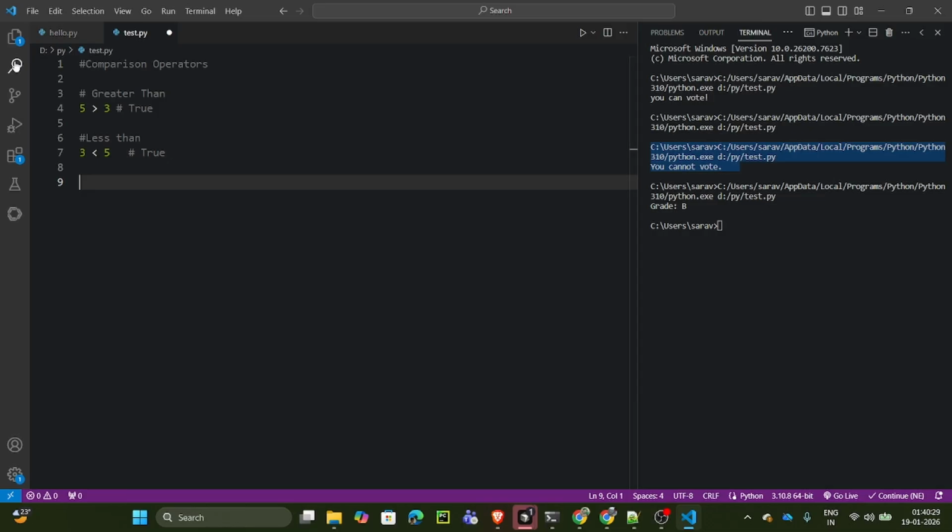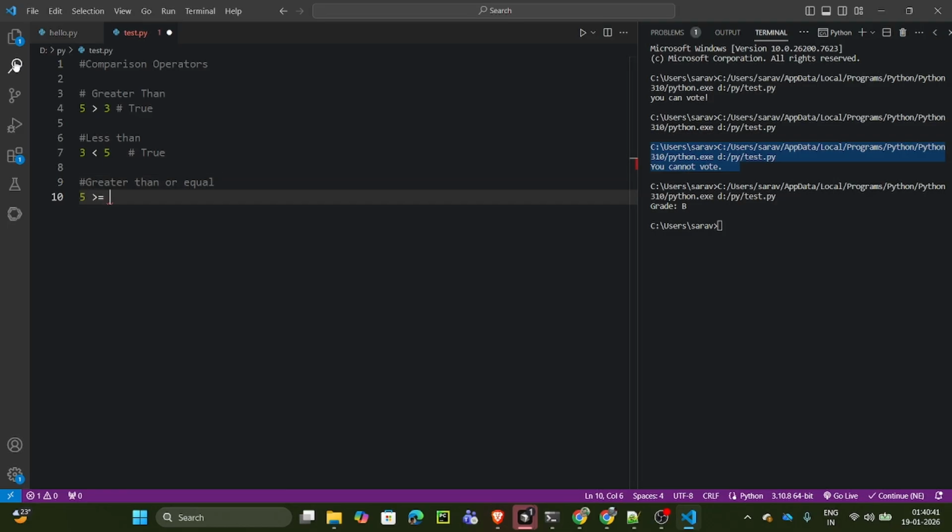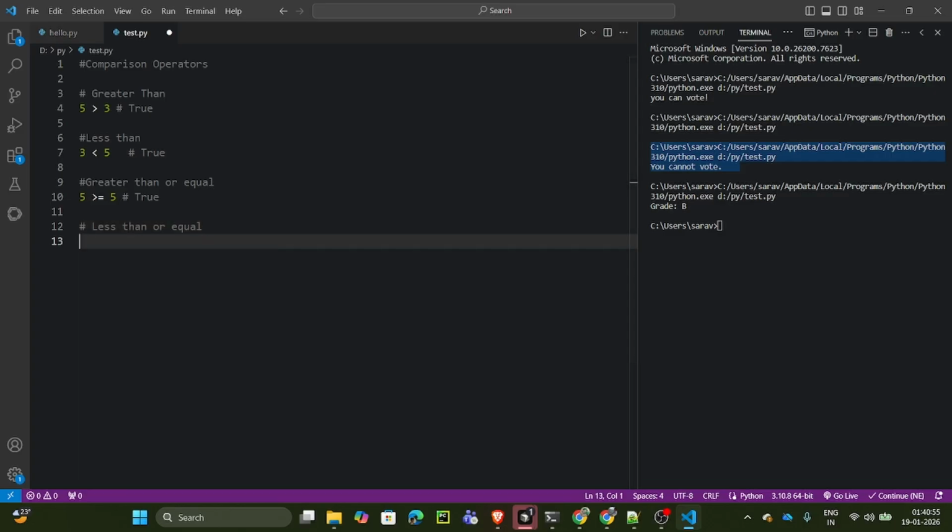Next, greater than or equal. 5 is greater than or equal to 5. This is true. Same like that. I'm going to add something quickly because it's taking so much time. Less than or equal: 3 is less than or equal to 5, which is also true, right?